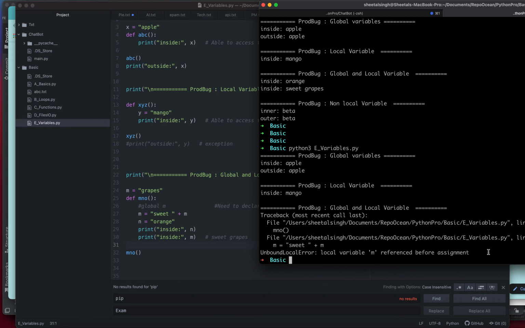Lot of errors, right? So line number 32, line number 27. See line number 27, what the error is: UnboundLocalError, local variable m referenced before assignment. The important part is Python is saying local variable m. Why? Because if I'm modifying some variable, Python will treat that variable as a local variable. Simple. You can modify only the local variable. If you are playing with the variables, it's a local variable for Python.